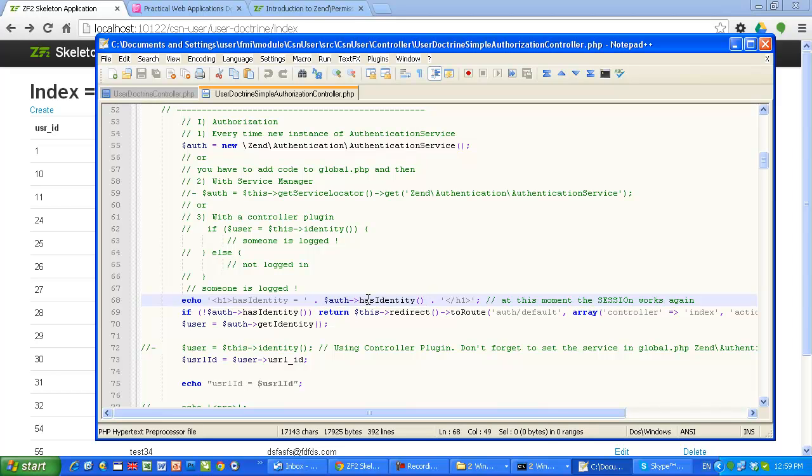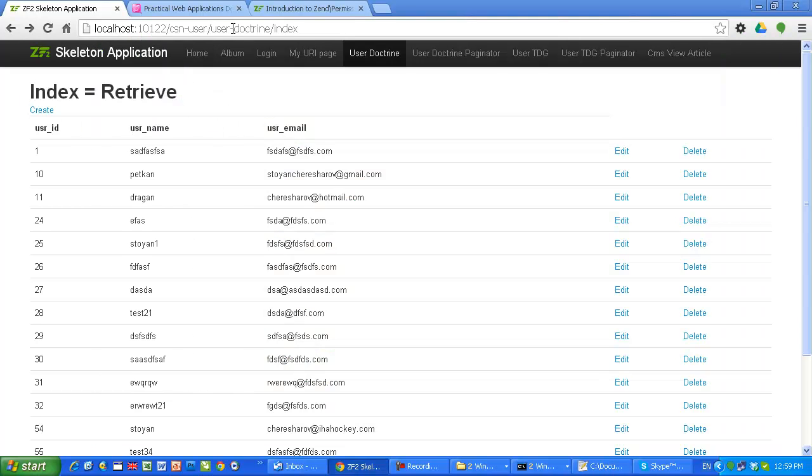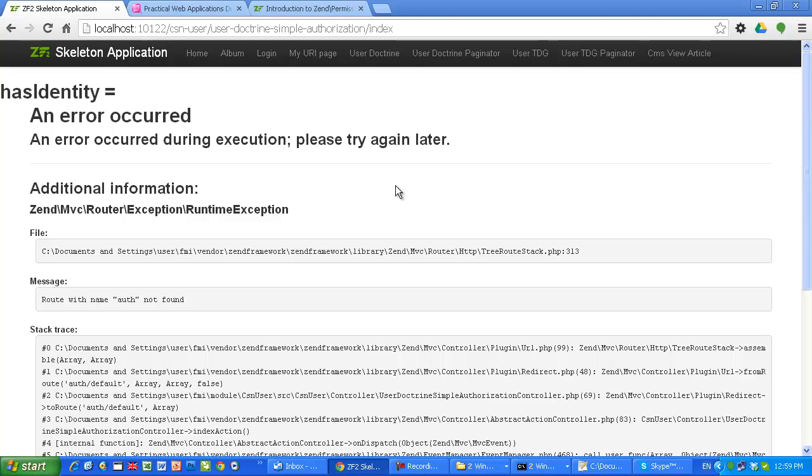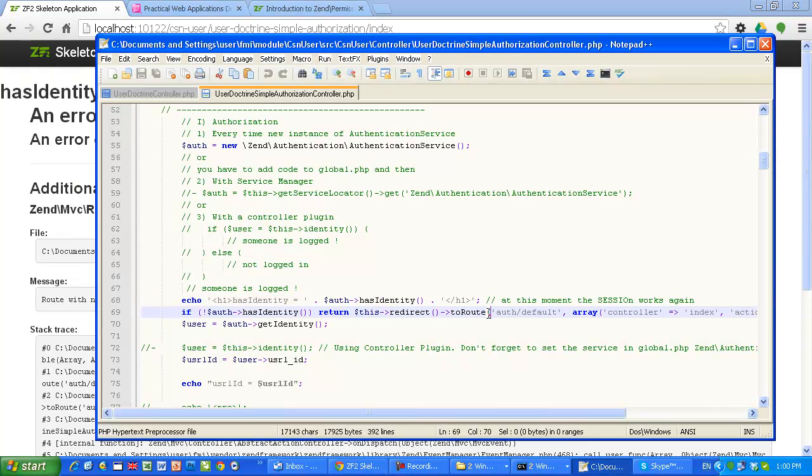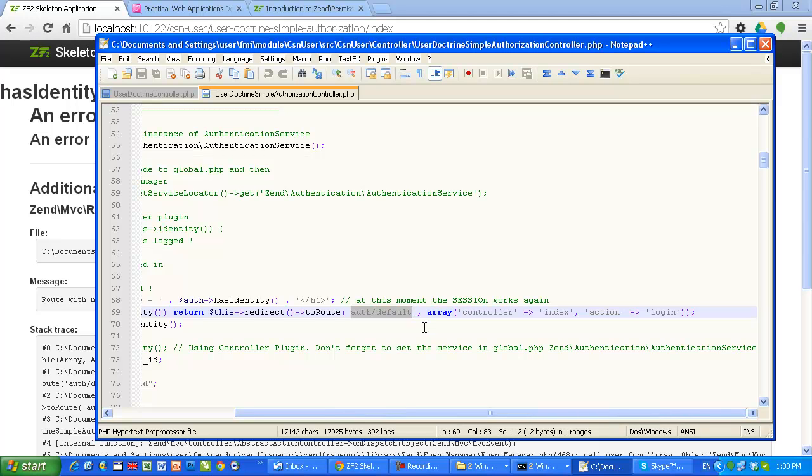Okay, let's see how that works. Now, here's Zend doctrine, and see here I have to type simple authorization index. Wow. Has identity, an error occurred during execution, route with name auth not found. Yeah, the problem is that I'm trying to redirect here to one route which doesn't exist at all. So I don't have to redirect there. I can redirect to home directly.